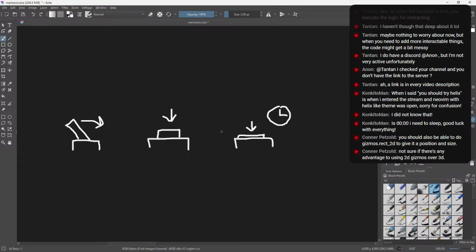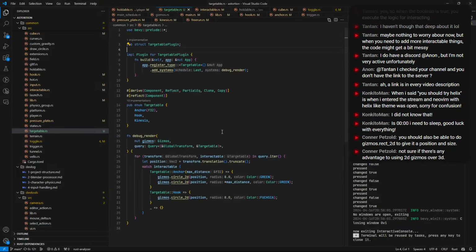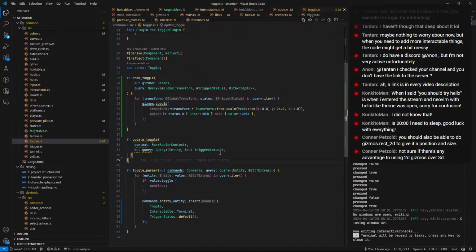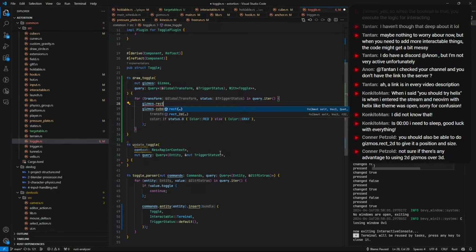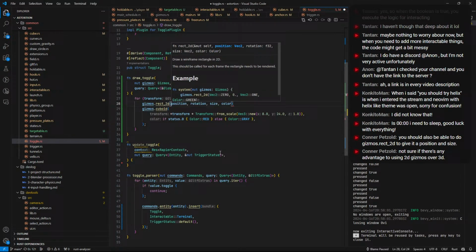You should also be able to do gizmos for X2D to give it a position and size. Not sure if there's any advantage to using 2D gizmos over 3D. Oh, there is a X2D. Oh, that's cool.